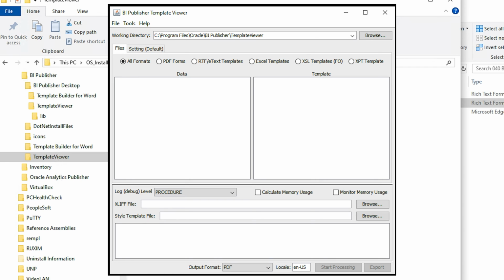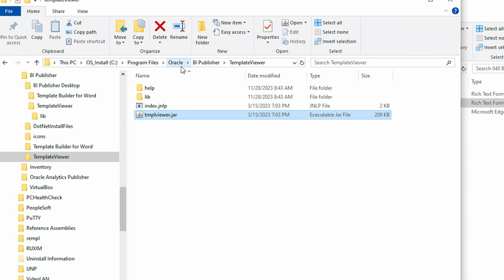Find the template viewer in your program files. It may be in different locations depending on if you install the 32 or 64-bit version of Desktop Helper. My template viewer is in this directory: Program Files, Oracle, BI Publisher, Template Viewer. Look for the templeview.jar file and click on it.